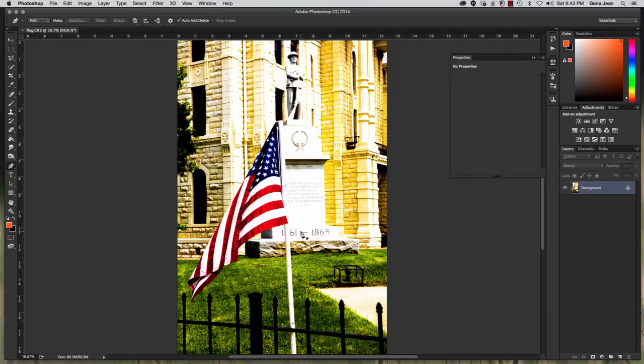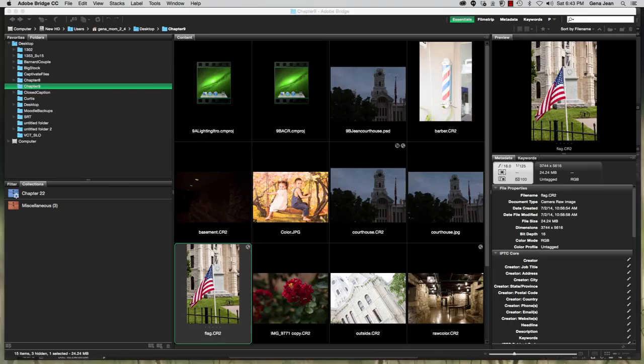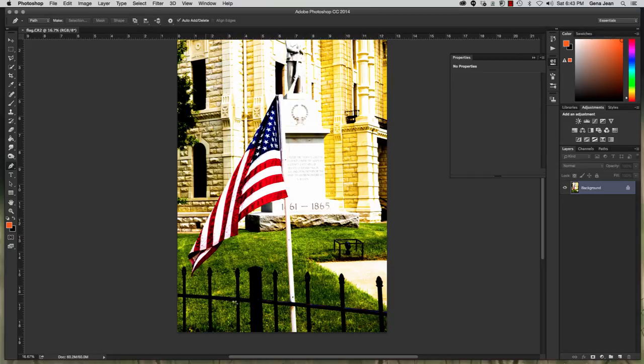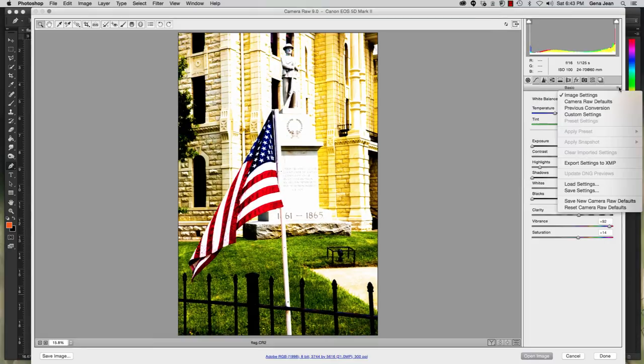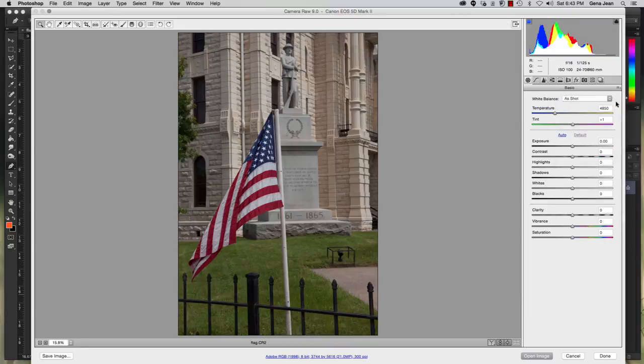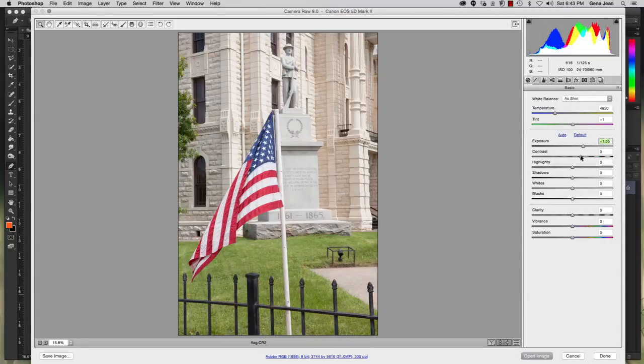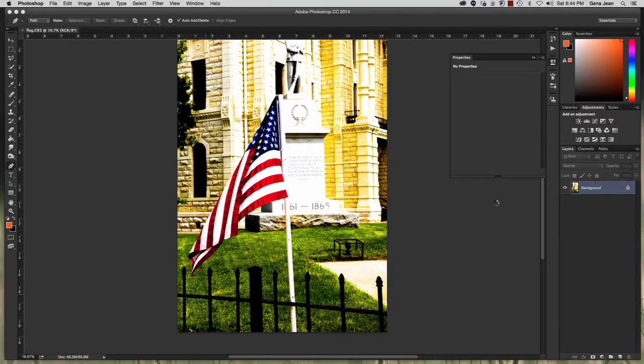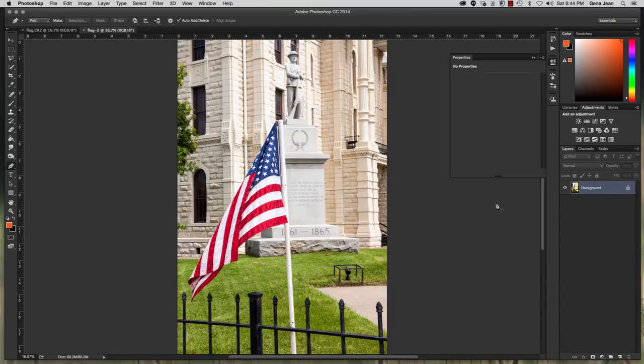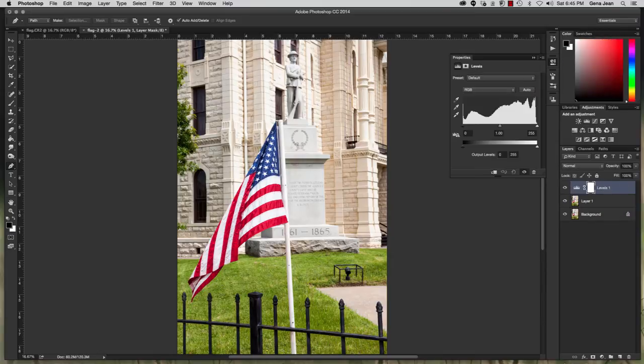Now this is a horrible looking image. I'm going to go select a different one. Go back to Bridge. Raw defaults, much better. I'm just going to get some general and open it. Once again, those are not the exact settings that you need. You'll need to go in and pay close attention. But I'm going to duplicate the background layer, add a levels adjustment layer. You're going to use this image for pages 405 through 408.